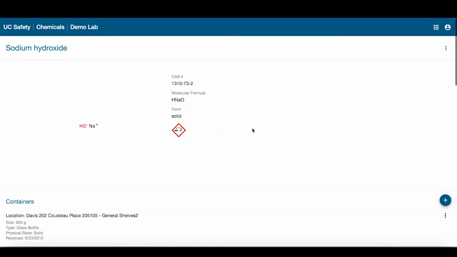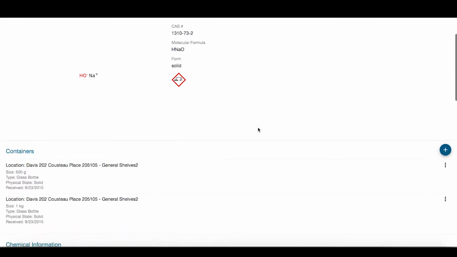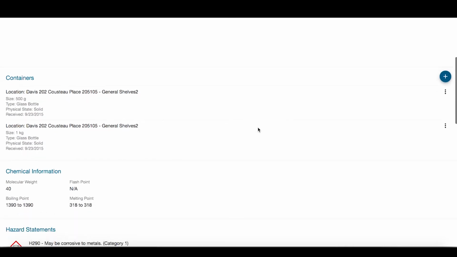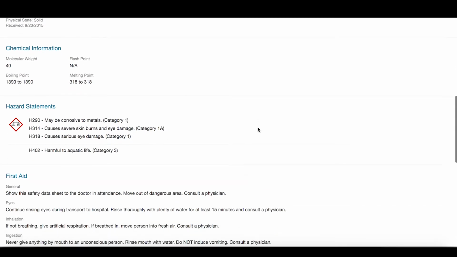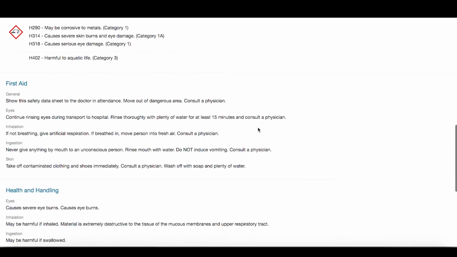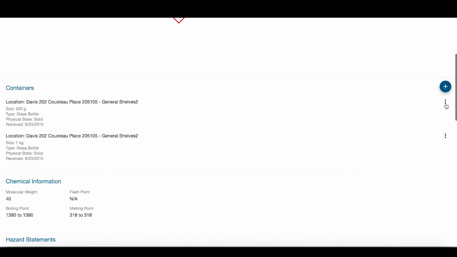On the chemicals detail page, you'll see a new layout with the chemical structure and basic information at the top of the screen. The hazard statements will now appear below the chemical information section. We've also integrated with MSDS Online, which allows users to have immediate access to additional safety information for a given chemical. A reassign option is now available under the More Options drop-down for an individual container.